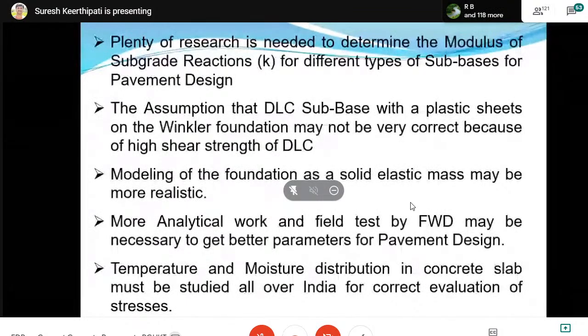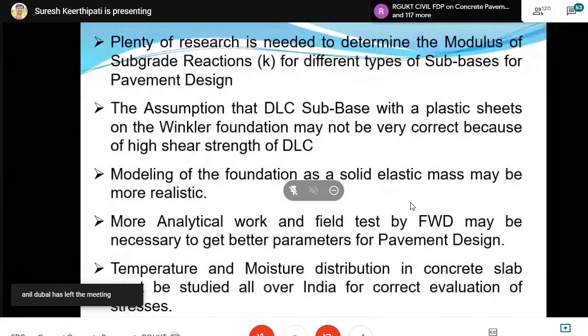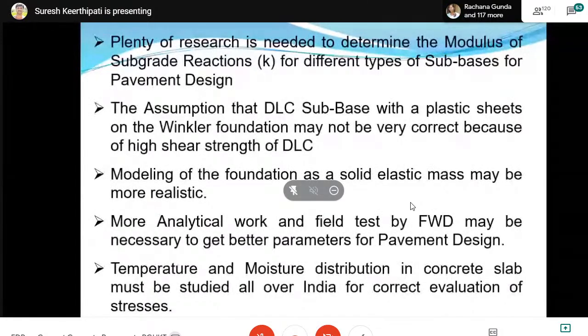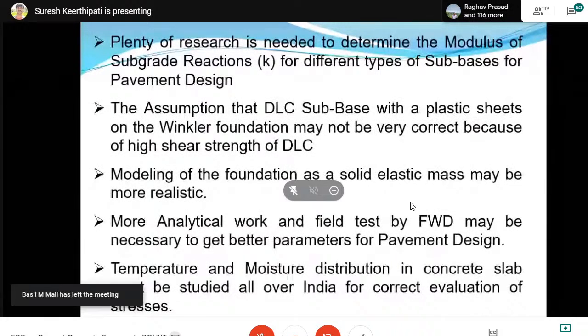The assumption of a DLC subbase with plastic sheet on a Winkler foundation may not be correct, because DLC has higher shear strength. So the Winkler foundation does not exactly fit the practical case. Then we need to model the foundation as a solid elastic mass. This is a more realistic one, and we need more research on this. We also need field tests, FWD, to get better parameters for the pavement design.